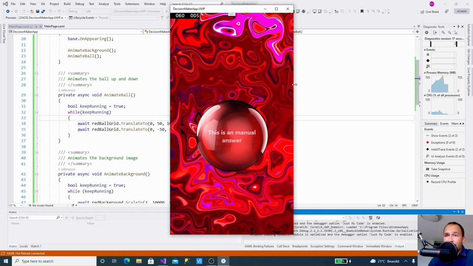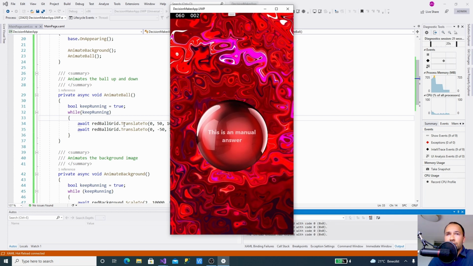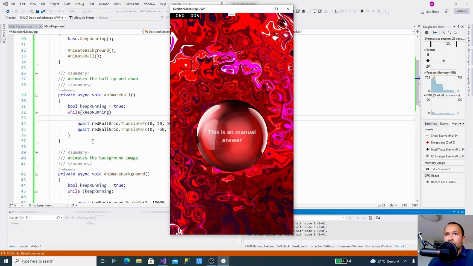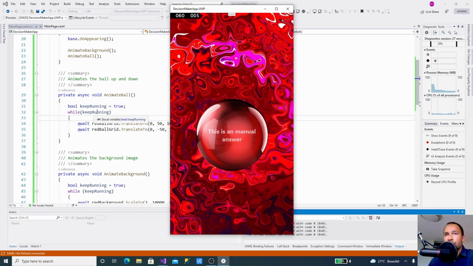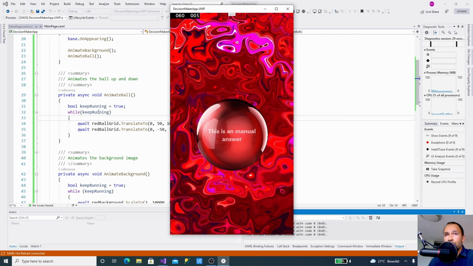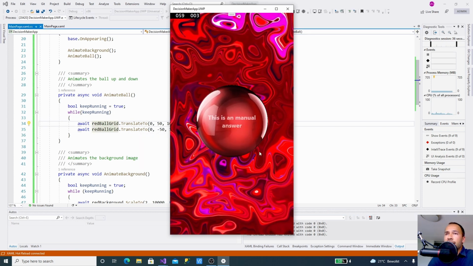So it really looks like this is working. We have moved the grid up and down, and it keeps running. So when it goes up 50, then it goes down 50, then it checks if keep running is true. Well, it's always true because we're never changing this, and then it goes up again, down again, up again, down again. And this looks really nice.